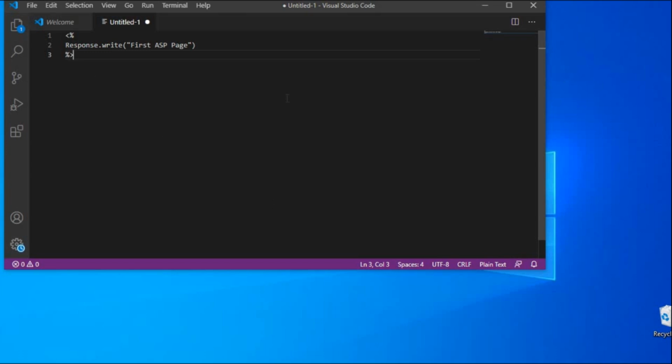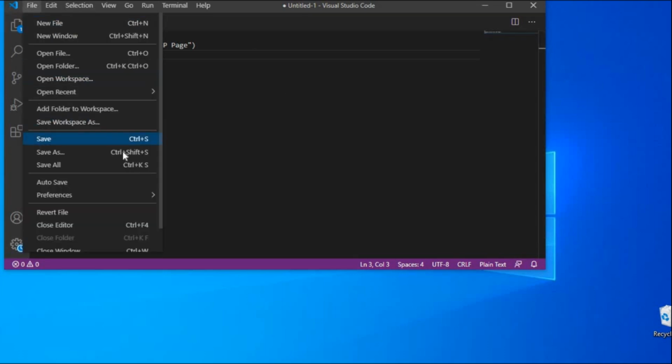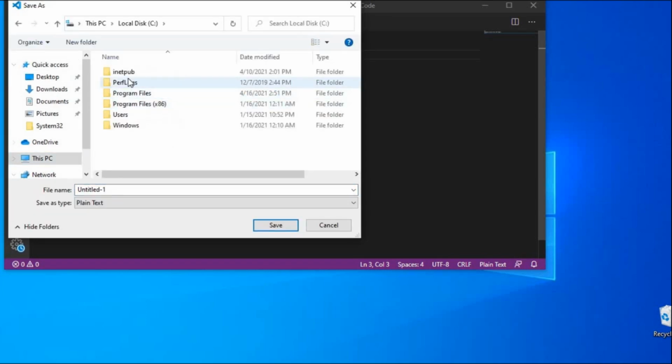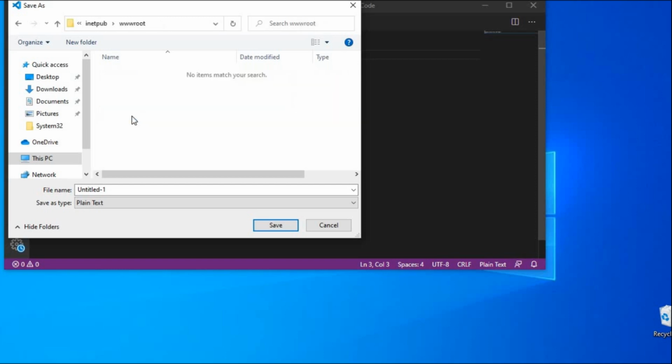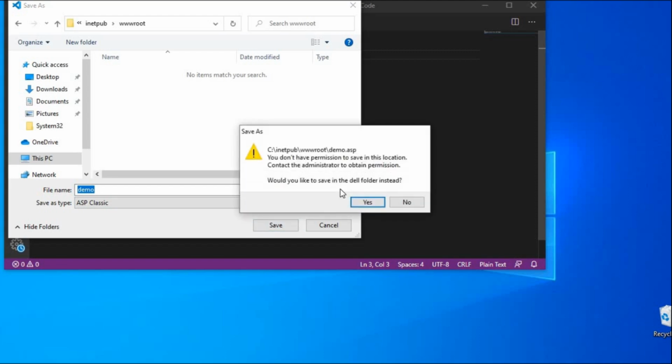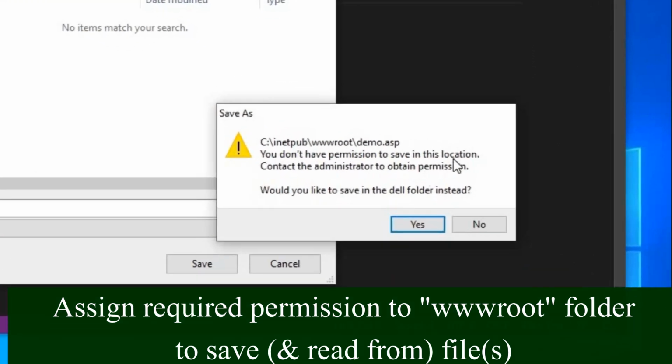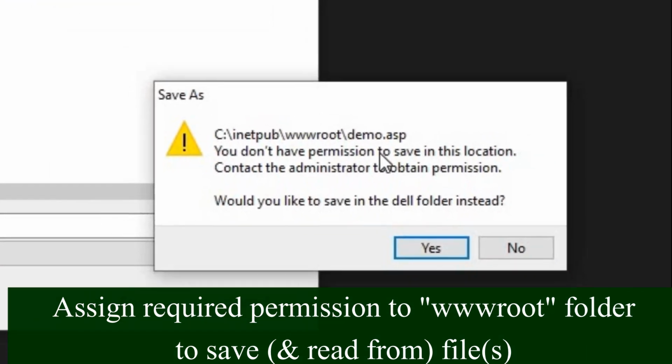Now I'll save this file in the default root directory of IIS, that is in C drive, inetpub, wwwroot, and this is the directory. Give the file any name, I'll give it as demo with extension .asp. And then click on save button. You can see this file cannot be saved in this location due to lack of permissions. You are getting a warning message over here.